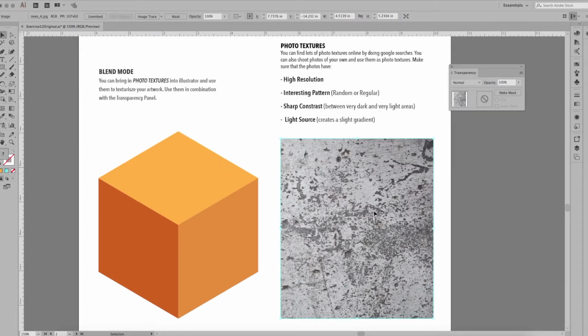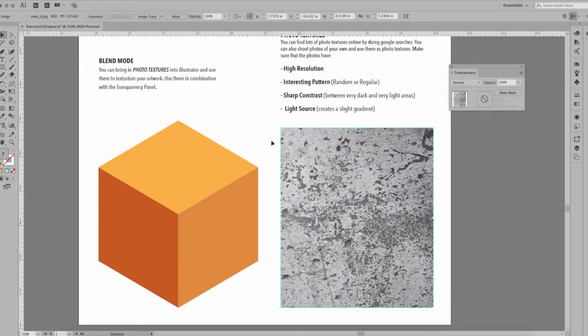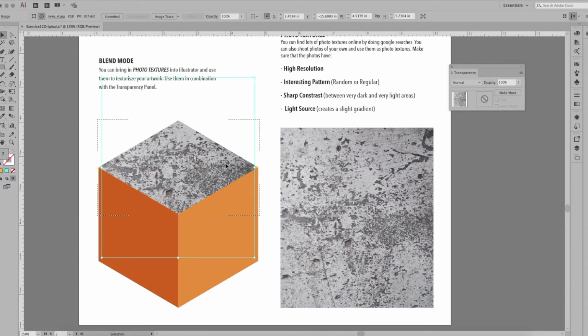I want to put this texture on top of this surface and then apply a blending mode to it. I'm going to use the draw inside method for placing this texture on top of here. So I'll select that and I'll do Command C to copy that. I'll click outside and then I'm going to select this top plane of the cube, and then I'll come over here and click Draw Inside. Gives me the dotted frame. Now I'll hit Command V, paste that on top.